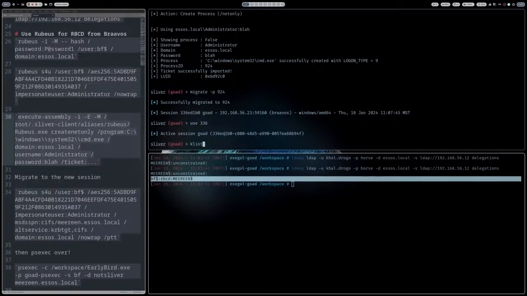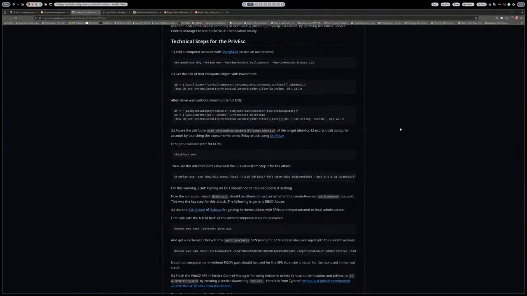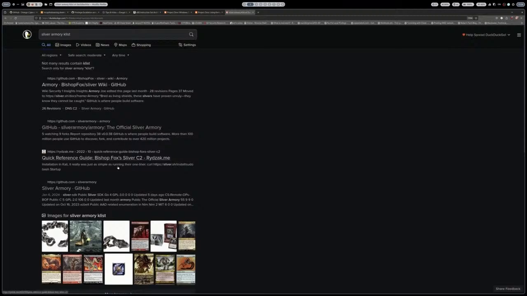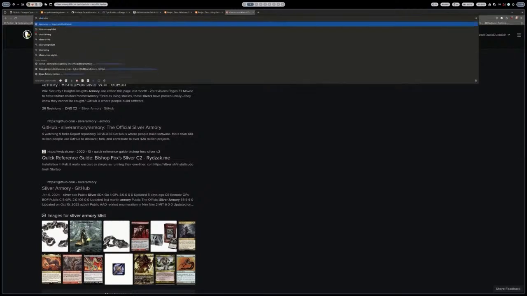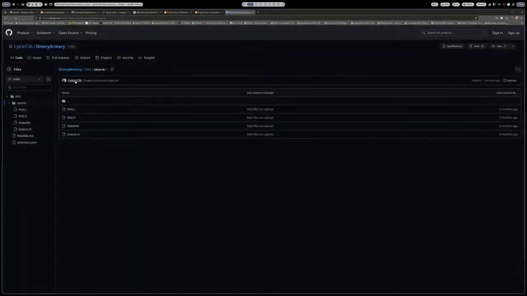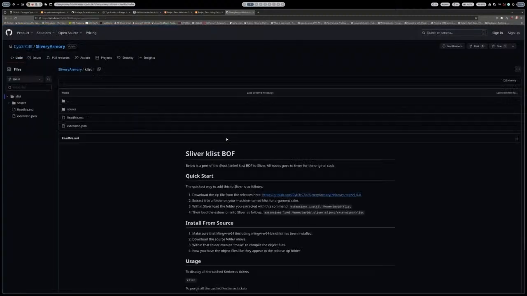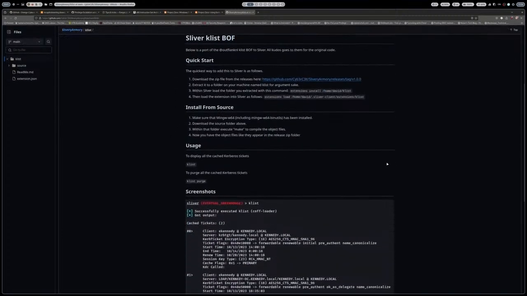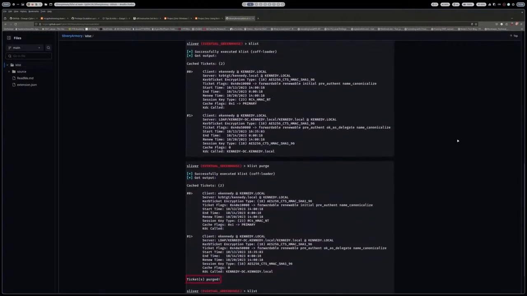And I'm going to use this new alias, this new extension, klist. If you guys want to be able to list out tickets, you can use Rubeus. But if you do Sliver, Armory, klist, go over here. Sliver Armory. There it is. You can kind of Google it, but Dave here, Cyberkilt, he actually ported it over to Sliver for everyone. You can just run this extension, this beacon object file, and it works great.